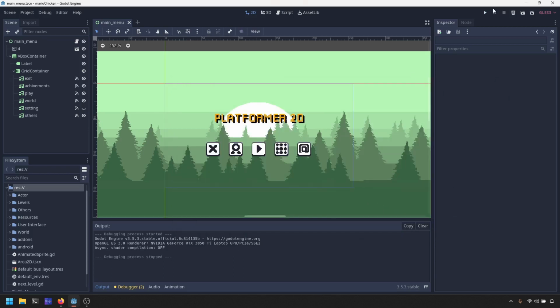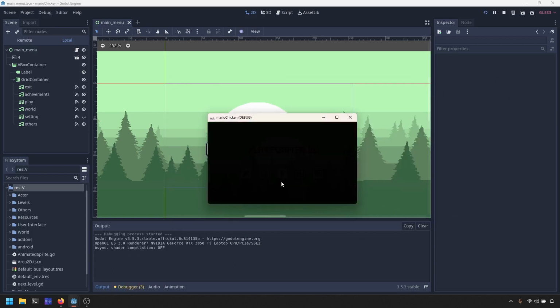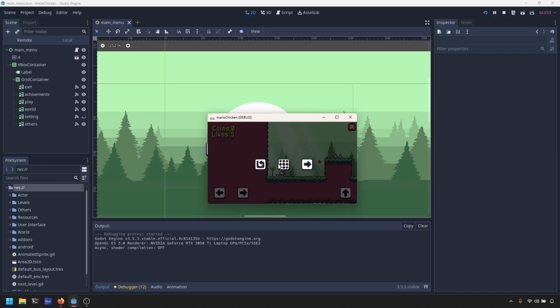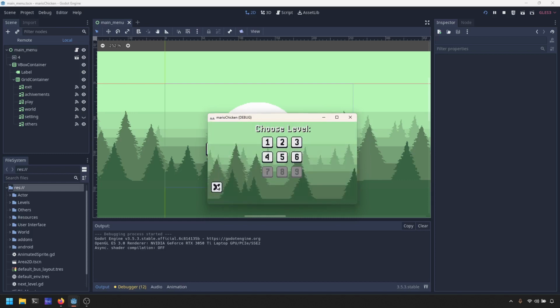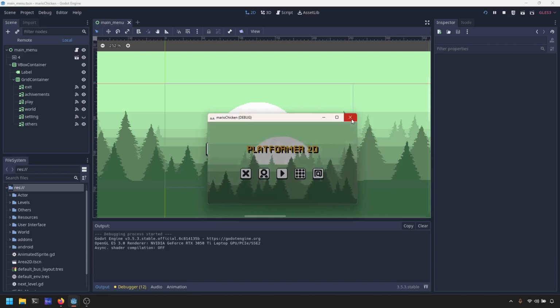Whether you are making a game for phones or computer, this tutorial is perfect for you. At the end of the tutorial, our main menu will look something like this. So let's get started.